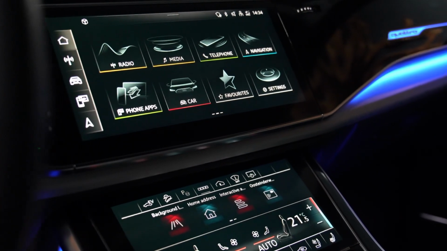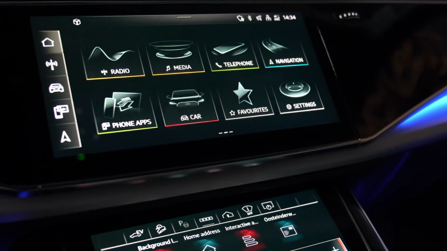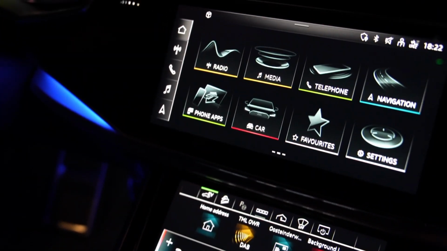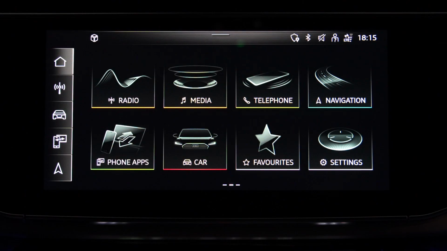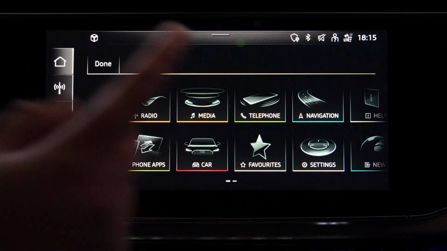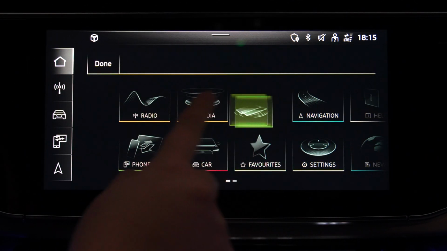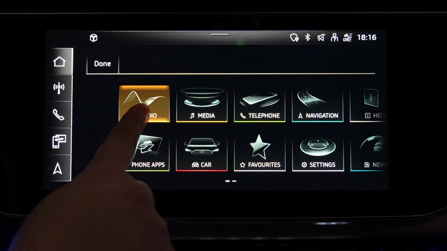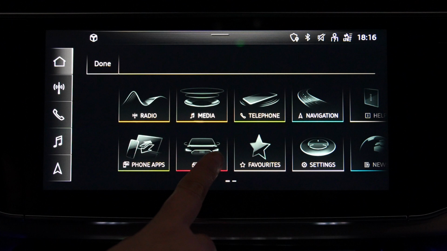In addition to these shortcuts, you can also change the app layout of the Audi MMI menu, including the 5 shortcut apps on the left side. Click and hold an app until the menu layout changes. You can now click and hold the item to your preference and drag it to the place you would like to. Click on Done if you're finished.